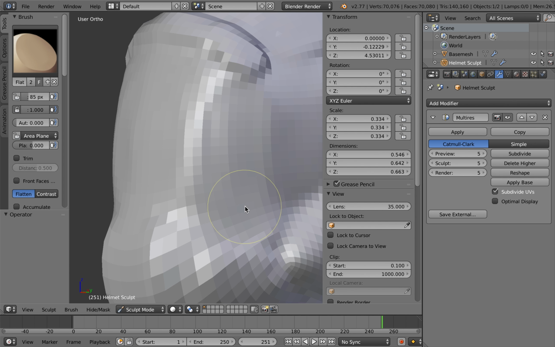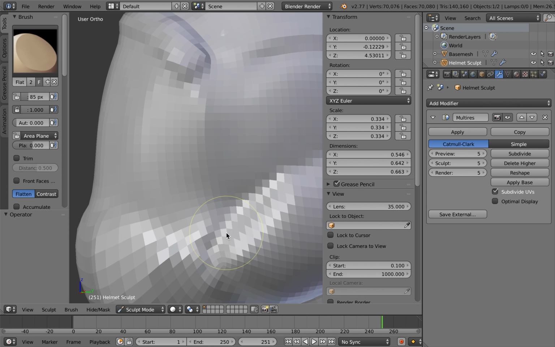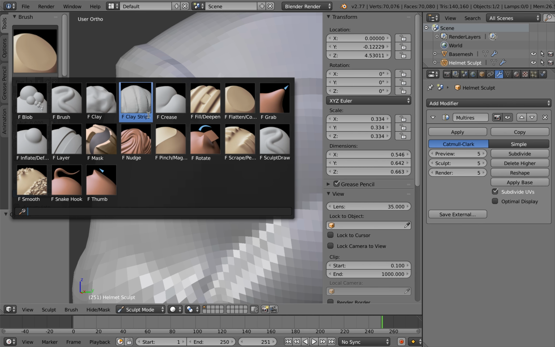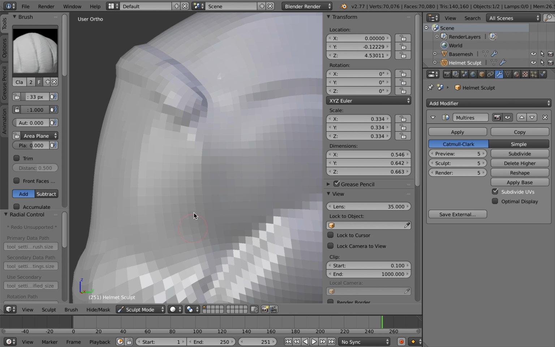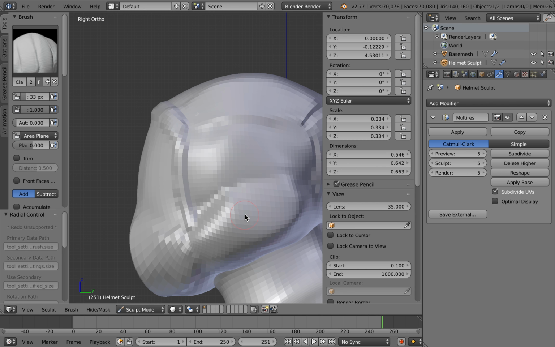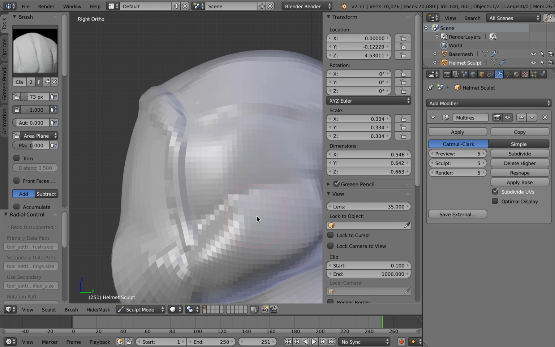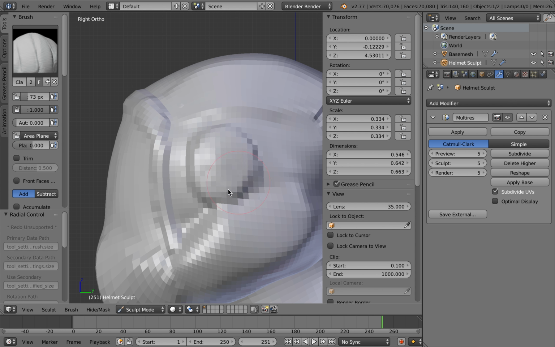Flatten this plane here. And then we'll separate this from the side of the helmet by adding a crease with the clay tool along here. Now I'm going to add some earpieces on the side of the helmet. So I'll put them along there, like this. Maybe build them up a bit more.